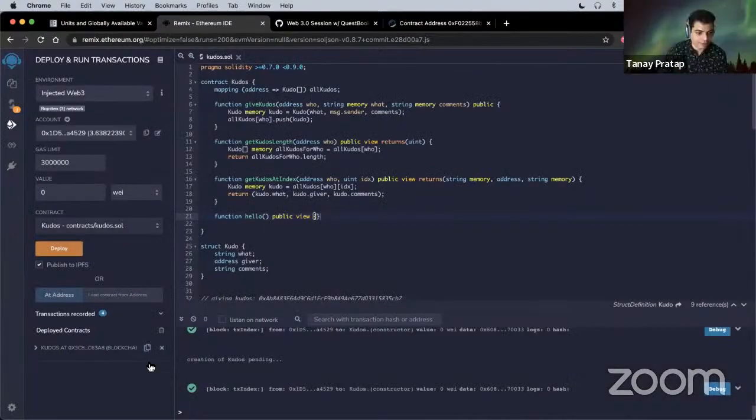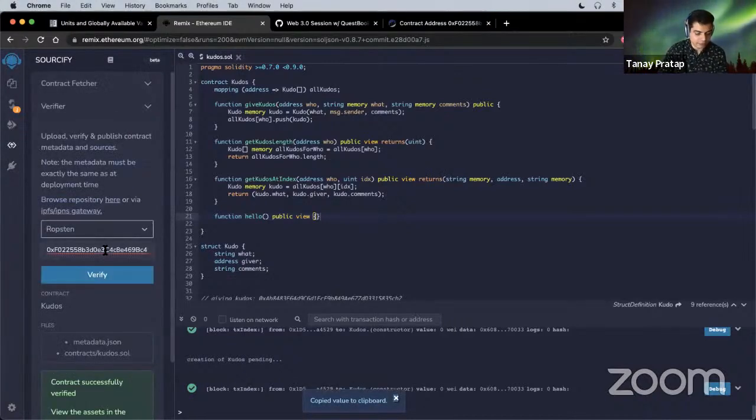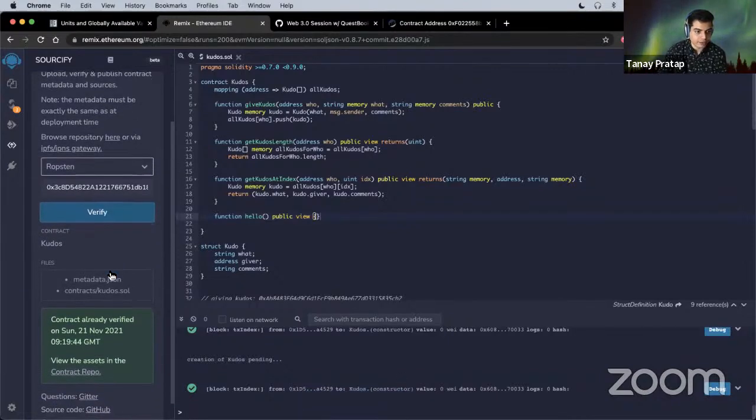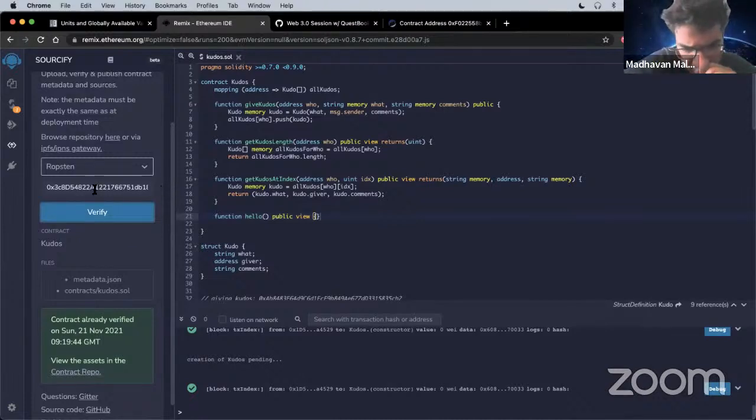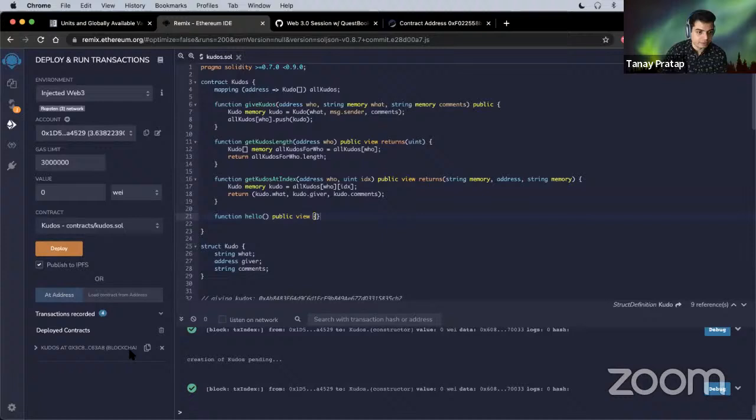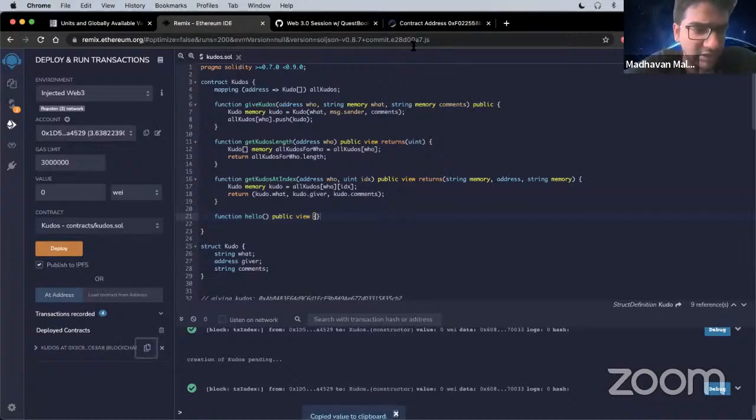Cool. So this is deployed, it seems. So I need to go to Sourcify now, and then just verify this. Yes, contract already verified, right? Did you get the right link? This was the old one. Yeah, can you check if you copied the right one? There's only one, so I keep deleting the earlier ones, right? Oh, okay, that's awesome.